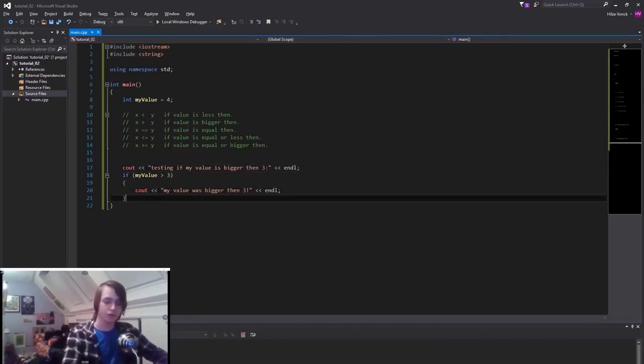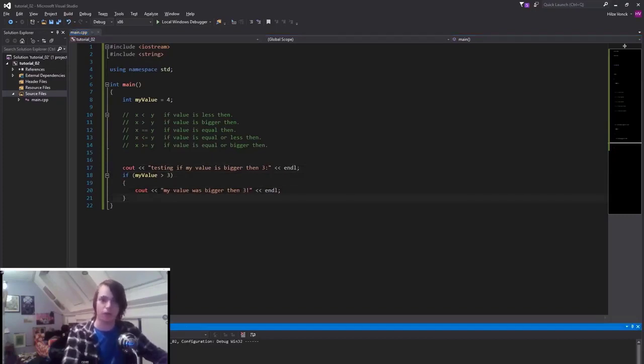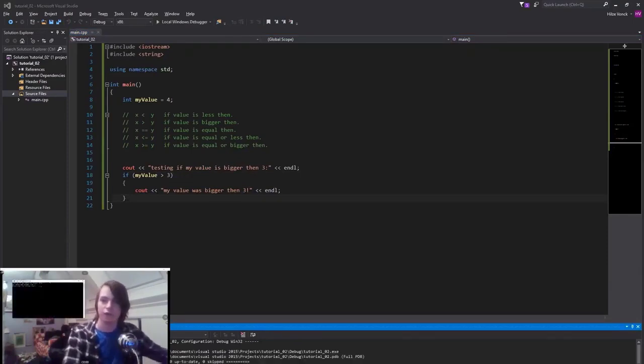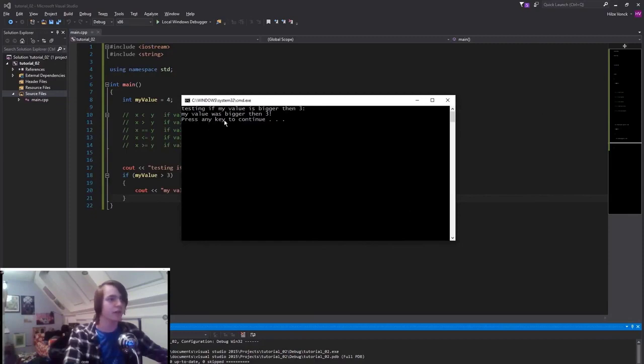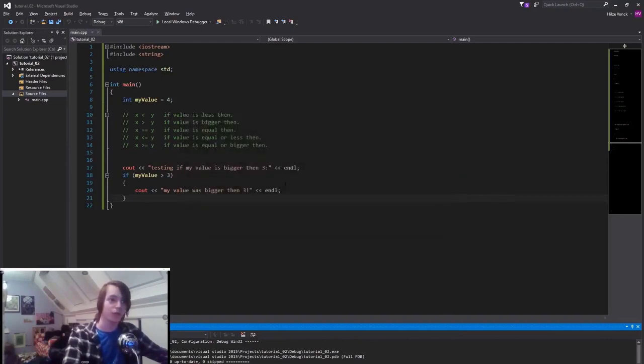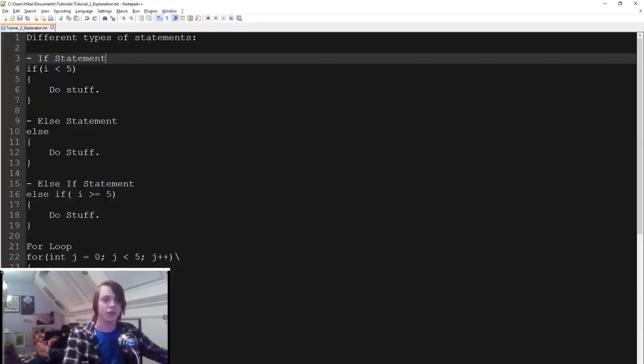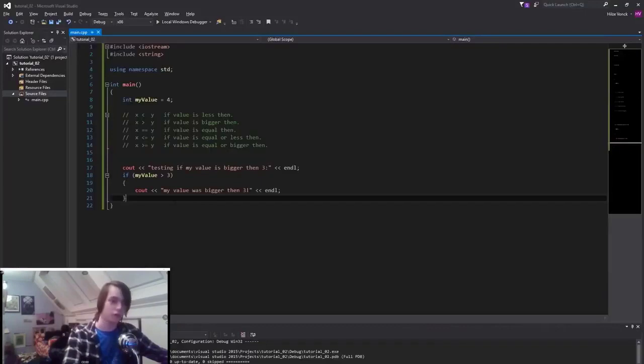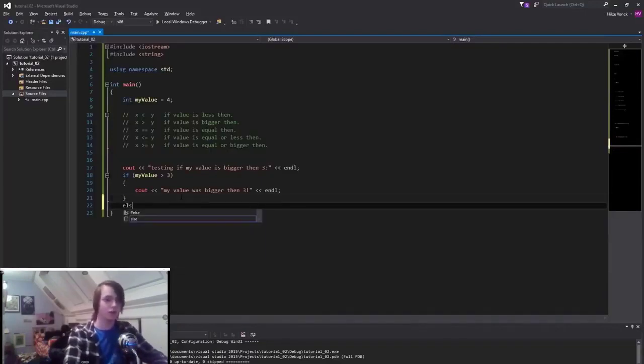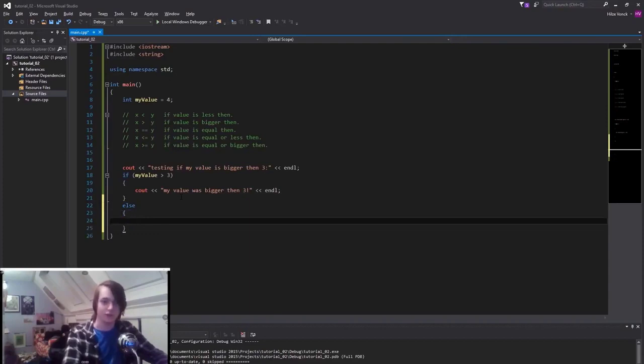So now if you run this program with Ctrl F5, remember Ctrl F5? Because otherwise it will just run the program and instantly close it at the end. Now you can see that it says "testing if my value is bigger than 3", and then "my value was bigger than 3". That's great. So let's now do the second thing, an else statement. We simply type in else and then do the brackets. So let's do an else, cout "my value was less than 3", and then an endl.